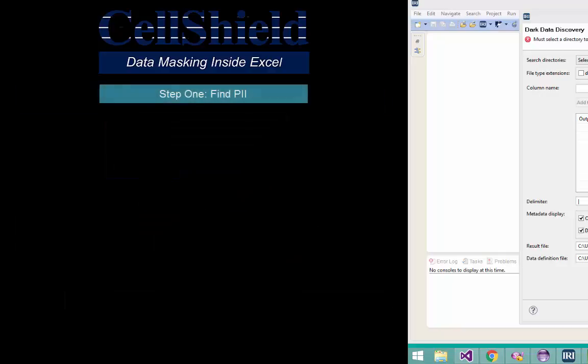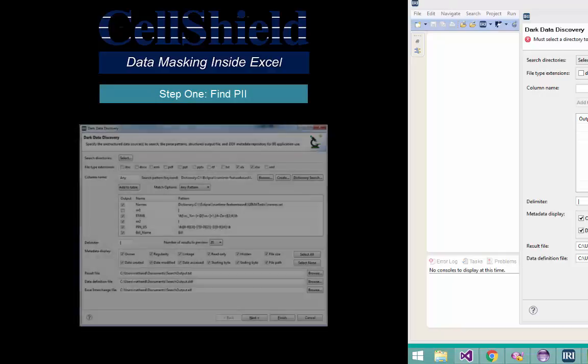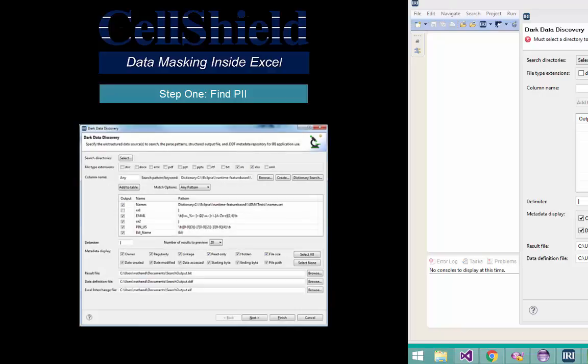The first step in the cell shielding process is finding the PII. I'll search for it from the Dark Data Discovery tool in the IRI Workbench GUI for Windows. That wizard lets me specify popular or custom Java regular expression patterns or strings in a lookup table to search for. It then scans for conforming values in all the spreadsheets I can access in my local directories and shared network drives. The wizard can extract those values to a flat file and create a data definition file for use in other IRI software in the Workbench.